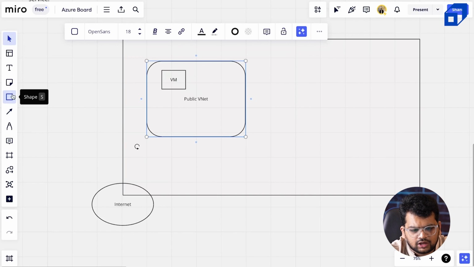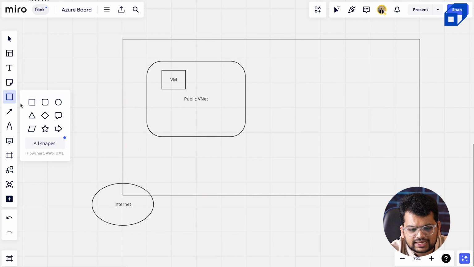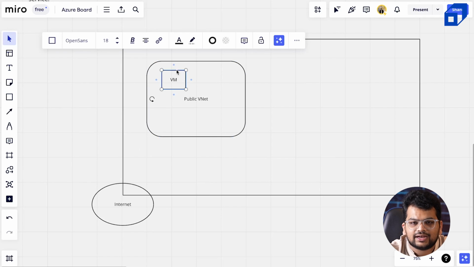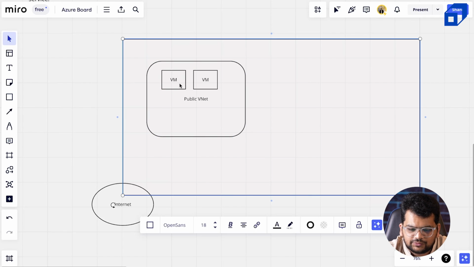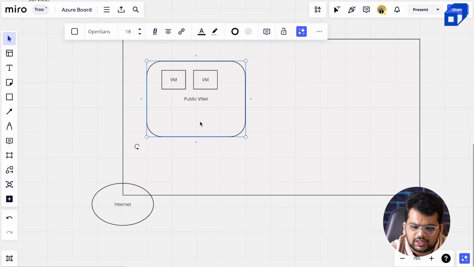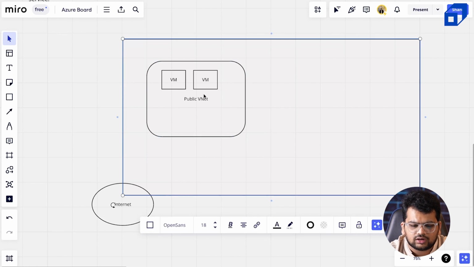Another VM, right? Both of these VMs can interact with each other. Both of these VMs are added over here, right? Now this is still exposed to the internet, right? Why? Because it's a public VNet, and you are creating something which is absolutely exposed to the internet as well, right? So these are the 2 VMs which are there.